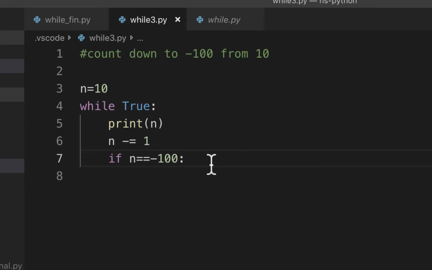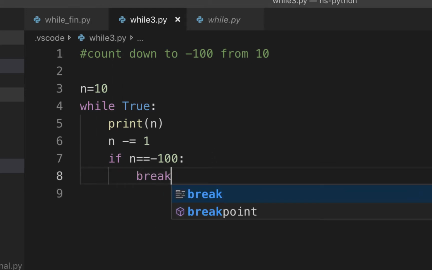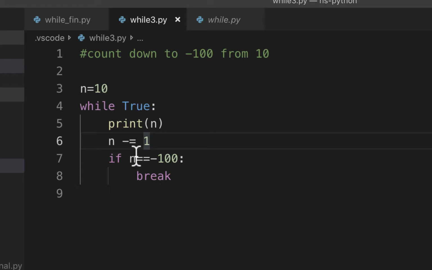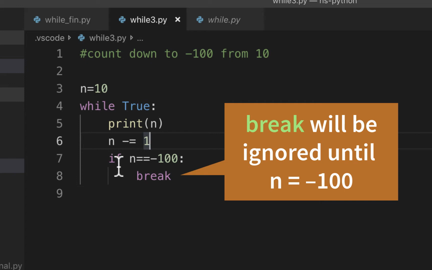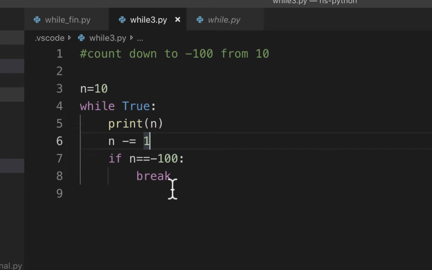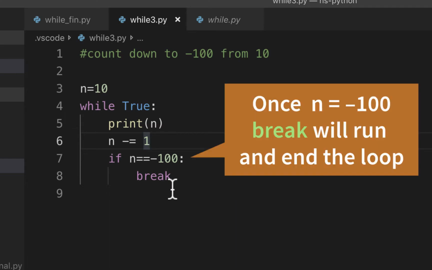But what's going to happen when we get to this number, we could put in a break statement, and break, like we said before in another video, will break out of this loop and end what's going on here. Actually, it'll run 3 lines of code. It'll print the first number, 10, then it'll decrement it to 9, and then it'll say, does 9 equal negative 100? If it doesn't, it'll ignore that and go back and keep doing it again, until this condition is true. Once n equals negative 100, it'll break the loop and it'll finally end. So let's see how this one works.